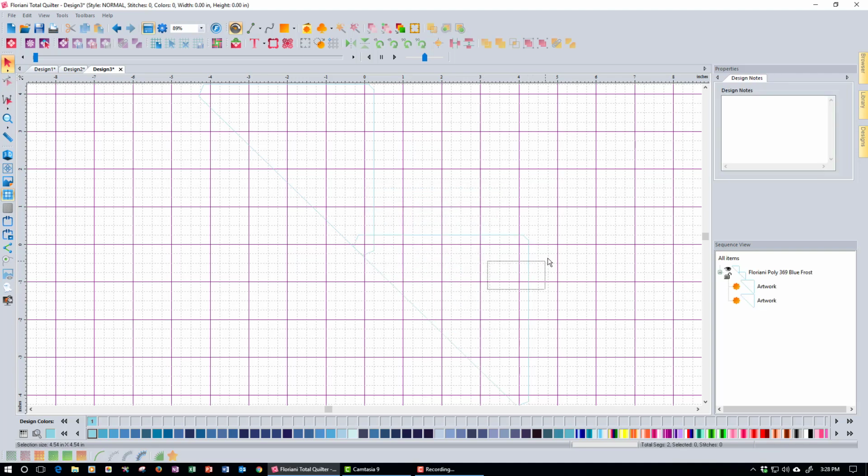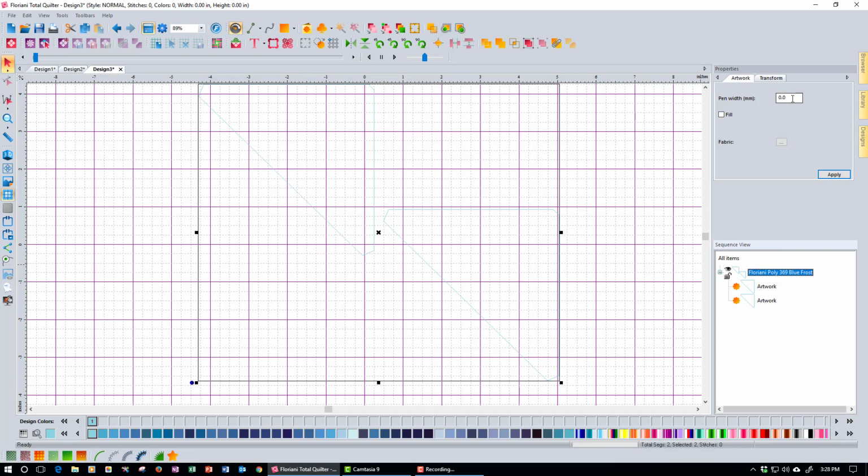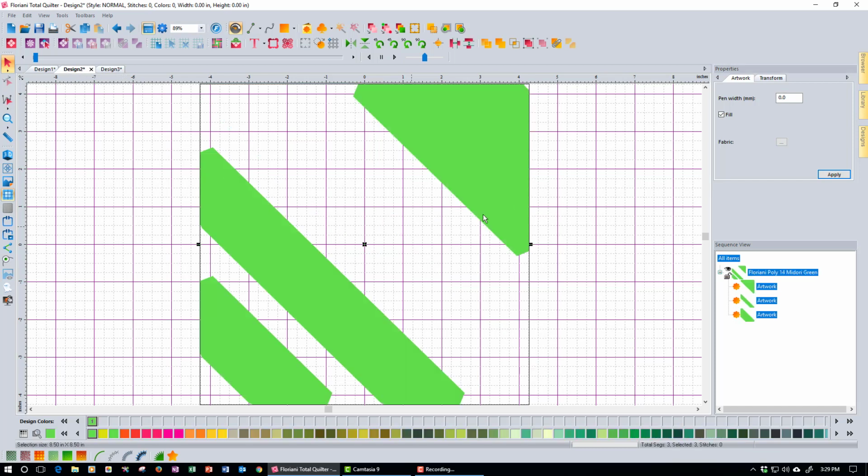Okay, so now I've got my two pieces. I need to move this one away so it will cut them, and I apologize that you can't see them so well. Let me change the pen width to 1 so you could see them. So there's my 2 pieces. So I could send this to my cutter just like this. So I've got this window with my blue and this window with my green.